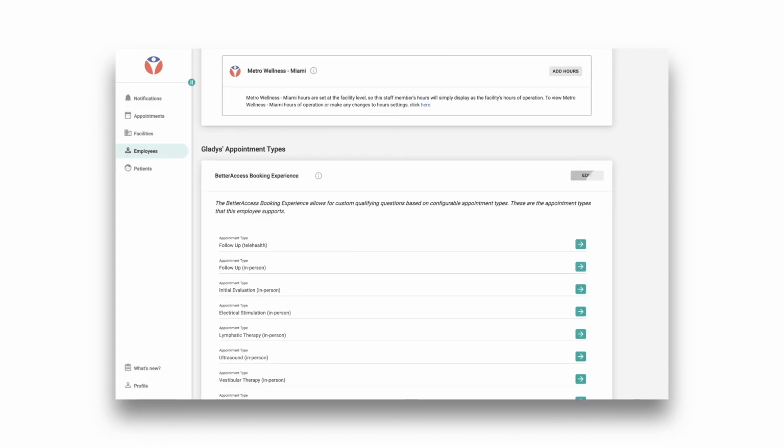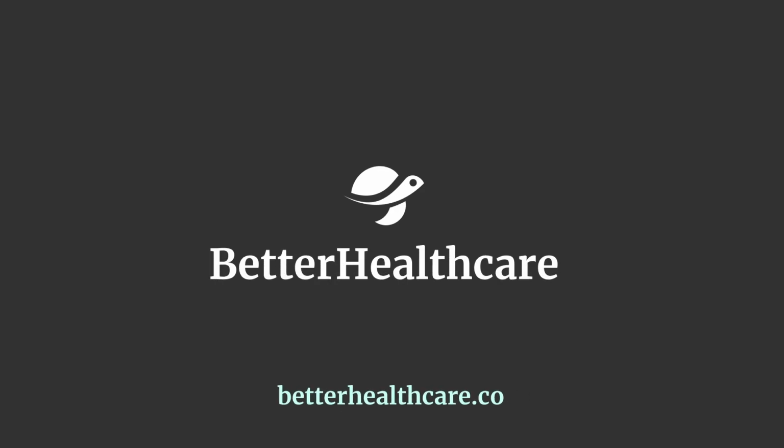You're all set! A Better Healthcare representative will be with you in every step of your account creation stage. Your representative is readily available for additional support and guidance in optimizing and configuring your booking flow. Congratulations! You've successfully configured your new BetterAccess booking flow. You are now ready to proceed to the next step of your journey, implementation.